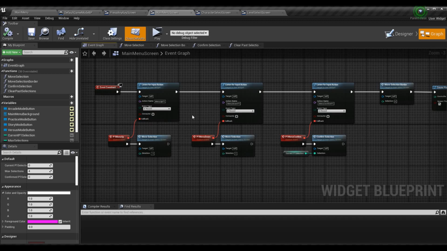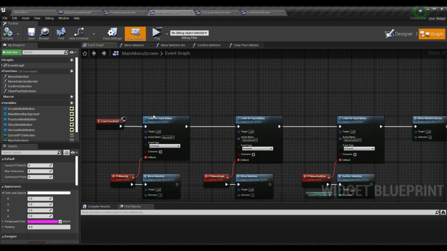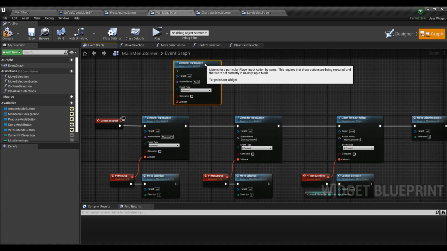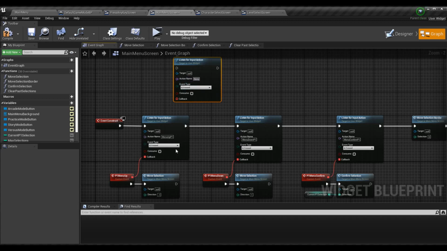But otherwise, in construct, I'm just listening for input action. You just type listen for input action. And then you put in the action name here. So for example, menu up P1, menu down P1, menu confirm P1. You can put whatever you want. This determines what controls it's looking for. And then the event type is pressed. That's when we press it.